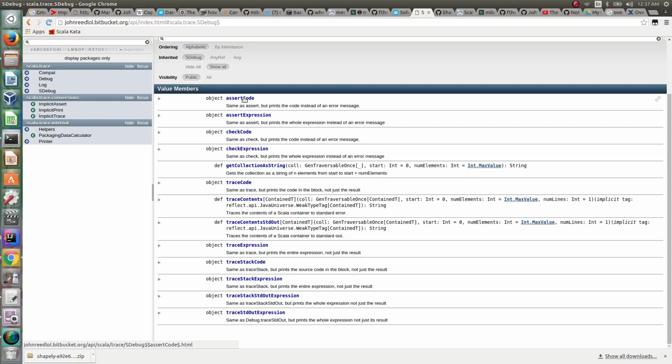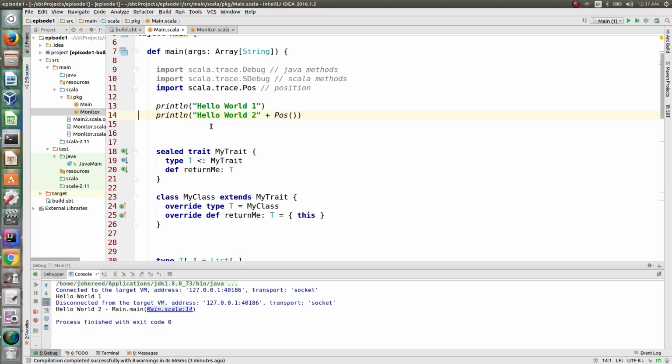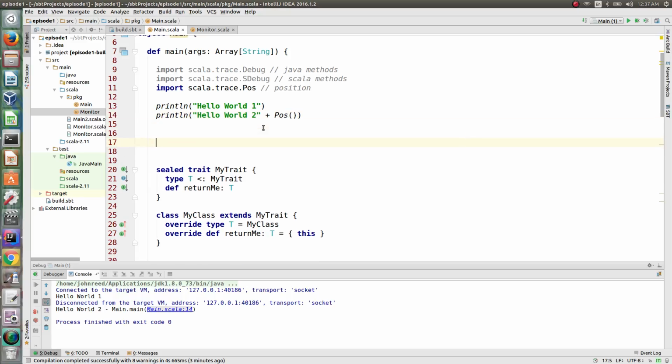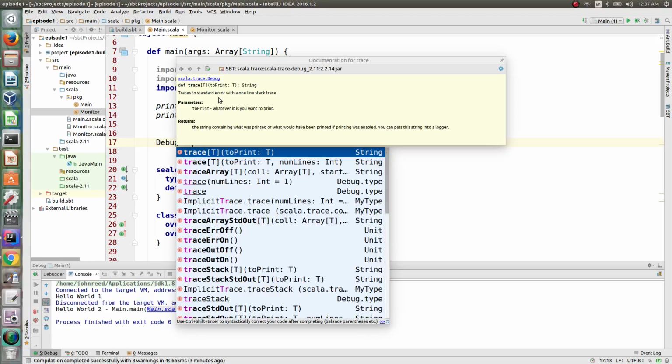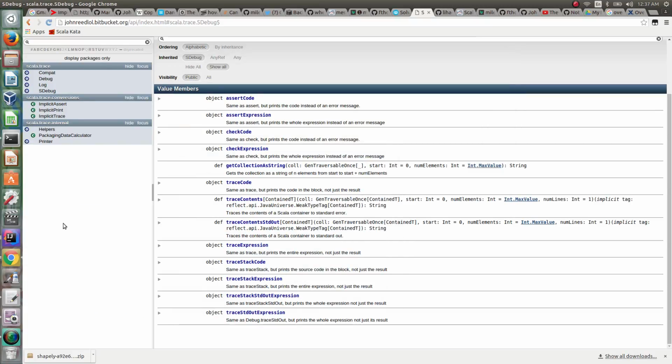Javadoc should pop up. So if you're using something like debug.trace, it traces to standard error with one line of text and a stack trace, to print whatever it is you want to print. It returns a string containing what was printed, or what would have been printed if printing was enabled. You can pass the string into a logger. Awesome documentation, right? You wish every single method had this kind of documentation.